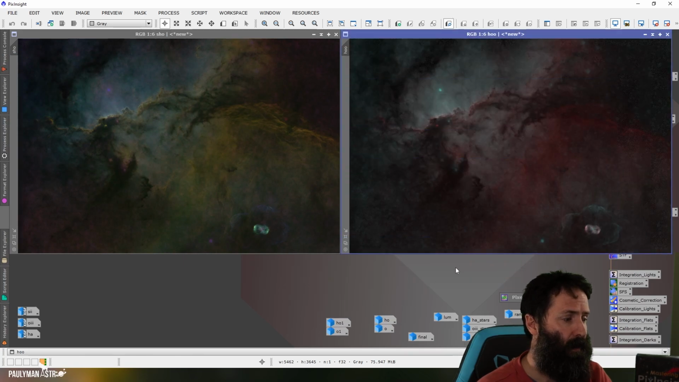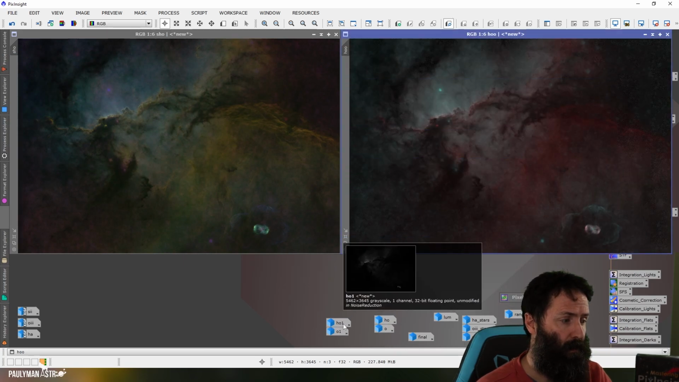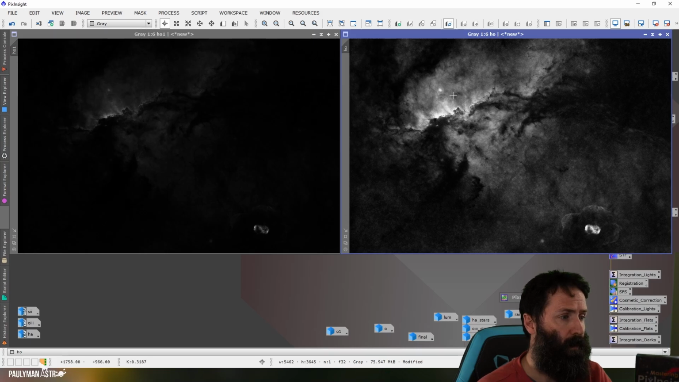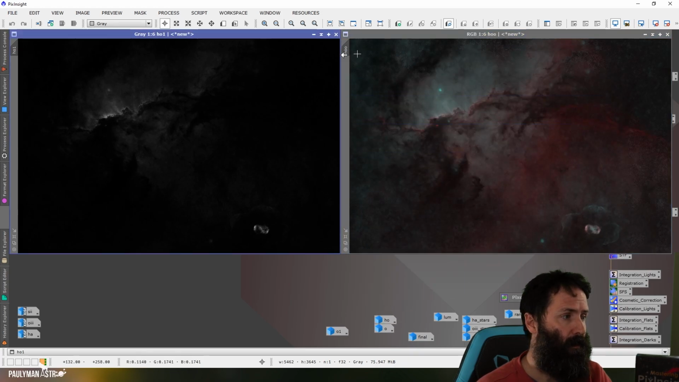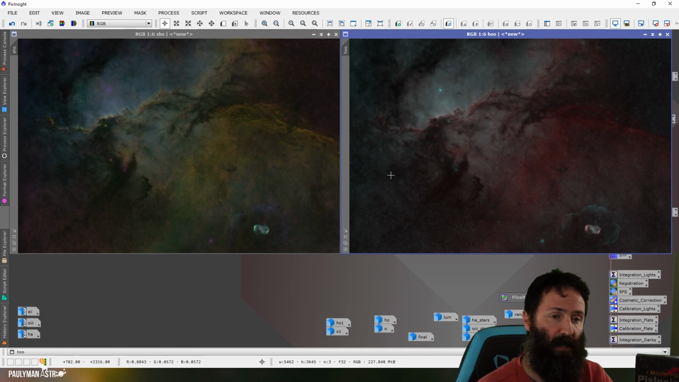And I've done the same thing, more importantly, to HO1 and HO. I've really brightened the HO image and again, made it more punchy so you can really see it. And again, that was just with GHS and curves. You can play around with that to brighten them up and make them more punchy.